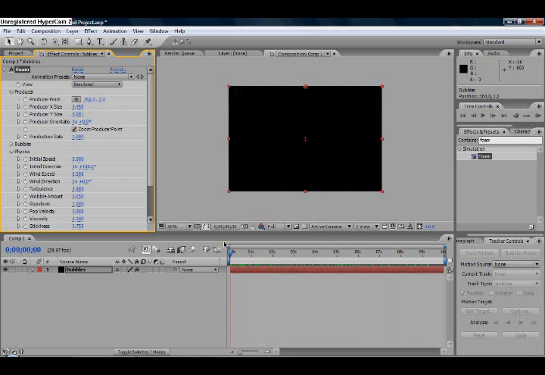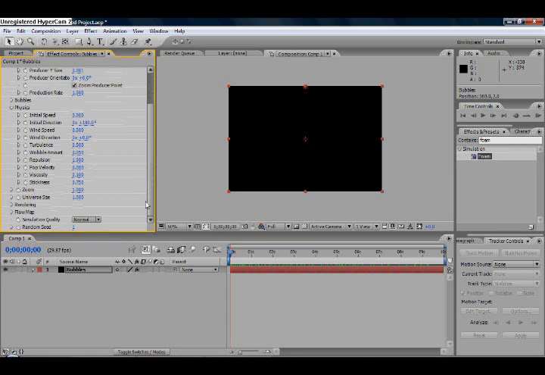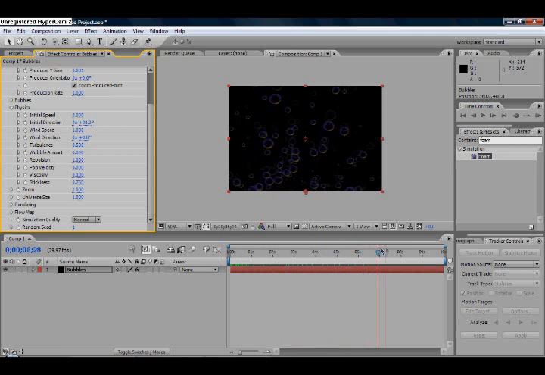And also, if you'd like to make your bubbles go upwards, then you can just drag the offset point down to the bottom and then change the initial direction to 90. And then change the wind speed to about 1. If you drag the preview bar, you'll see your bubbles are now floating upwards.